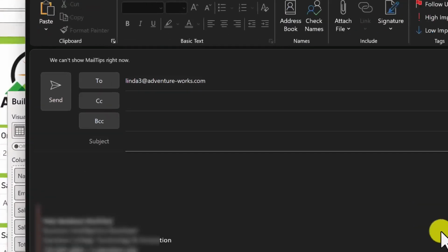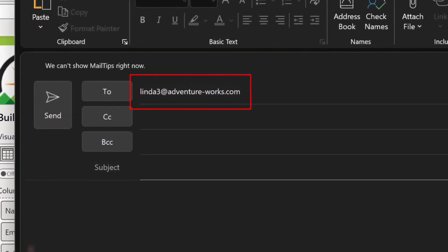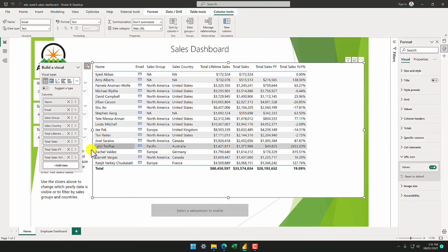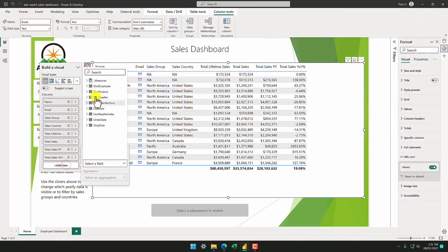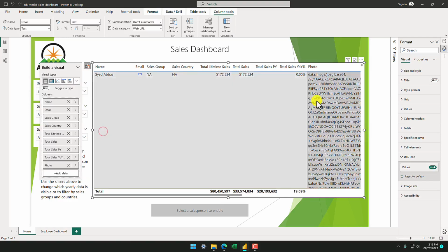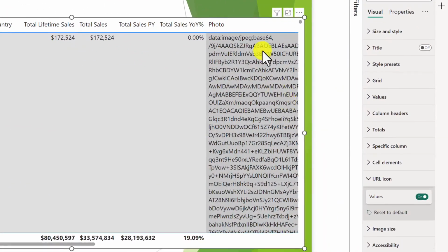And when I do this, I get an email that's automatically addressed to Linda. Awesome. Next, let's add their photos. Go back to the object editor, add data, then go to dim employee, and select photo. Once more, we're not getting the results that we expect.